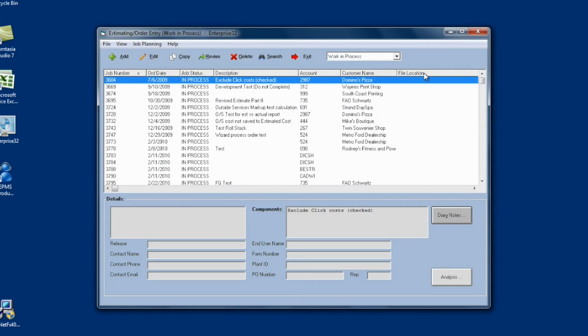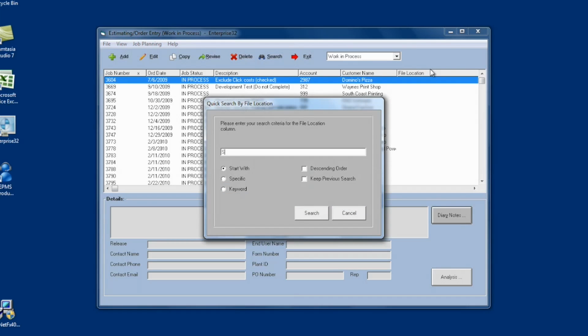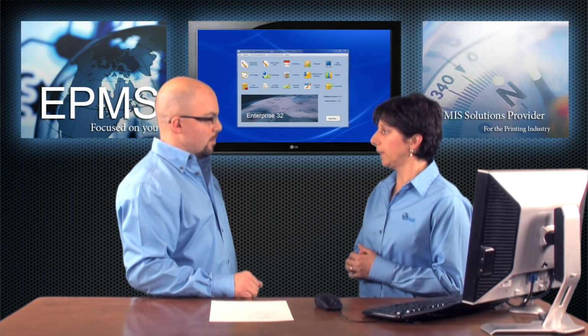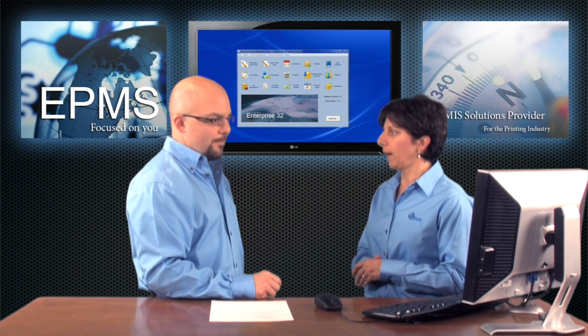And then I can search on it. I can click on File Location and type in what I typed in the field, see attached. Click on Search, and it will find it for me. Now, if you didn't see the field in your list when you do that, you may have to do a reset default view the first time around, and then it will be available. Custom reports, same sort of thing?